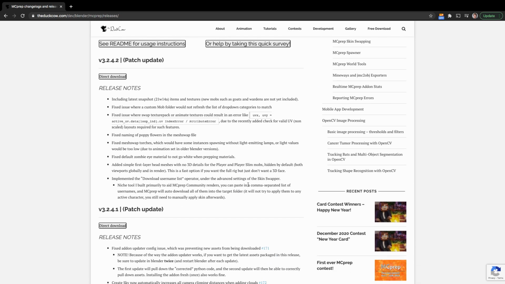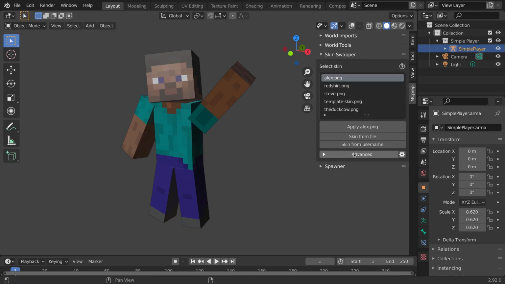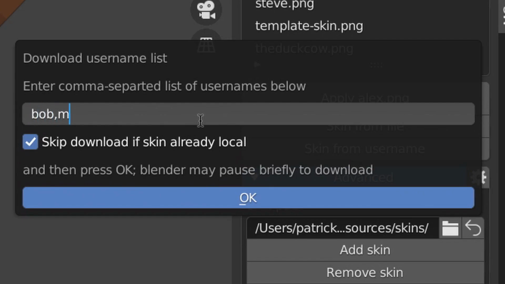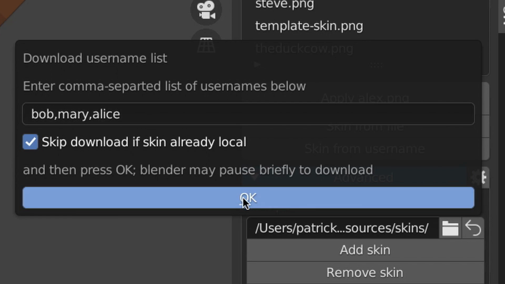Bonus, there's a minor new feature I snuck in called Download Username List. Enter your list of Java Minecraft usernames with a comma between each, and boom, they're all downloaded and ready for skin swapping.